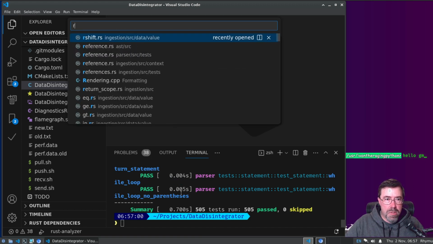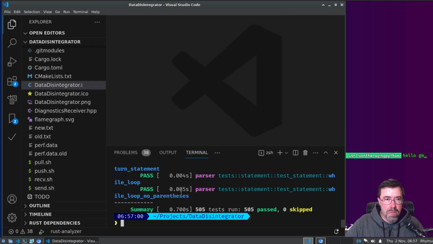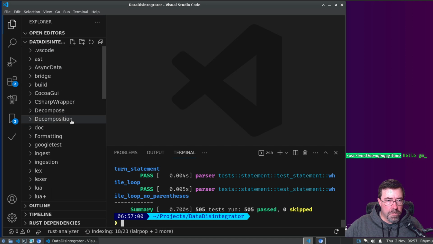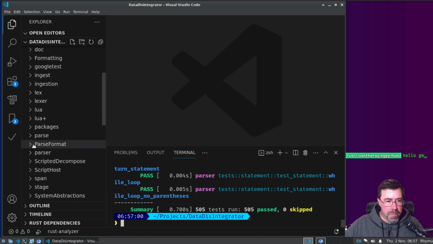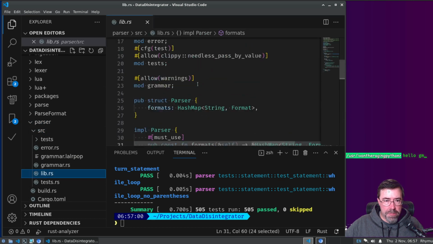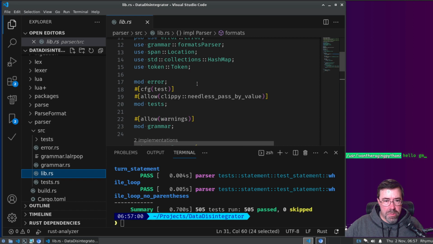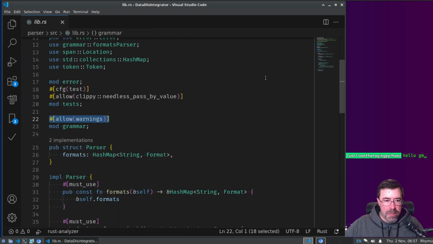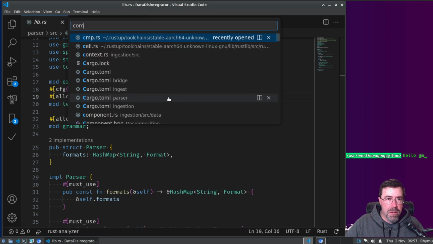Do I have to restart the server? So for the parser source, for the module, there should be a don't to allow all warnings. I guess as long as I don't open it, we're fine. Don't open that. Okay, component, right?